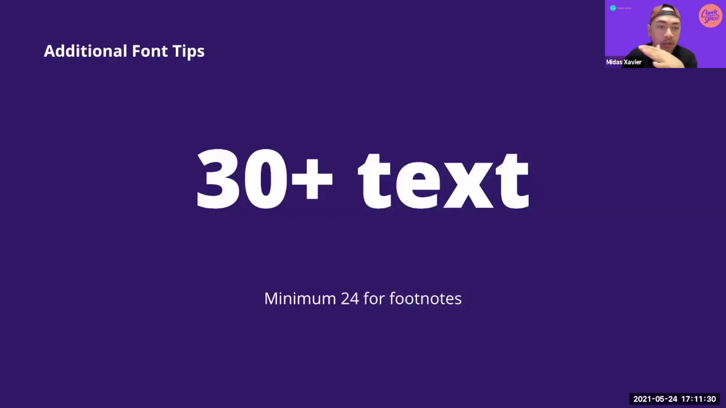And it's also important, as an additional font tip here, for the accessibility of your audience, especially if you have a lot of word slides. For your body text, or the text that you want to highlight on your presentation, it has to be 30 plus text. And then per footnote, it has to be a minimum of 24 text.